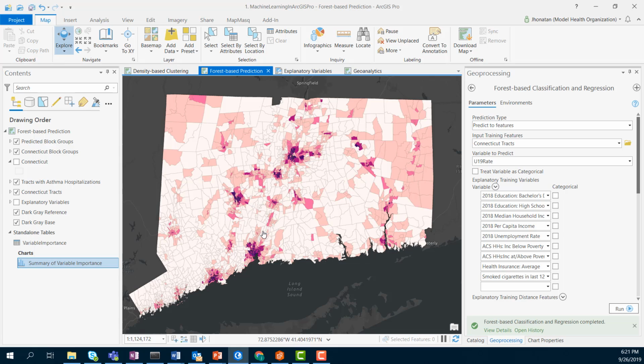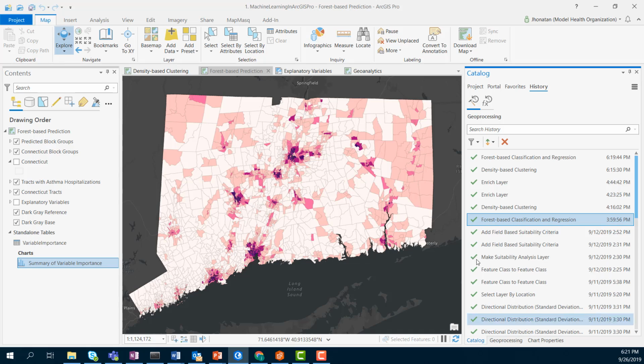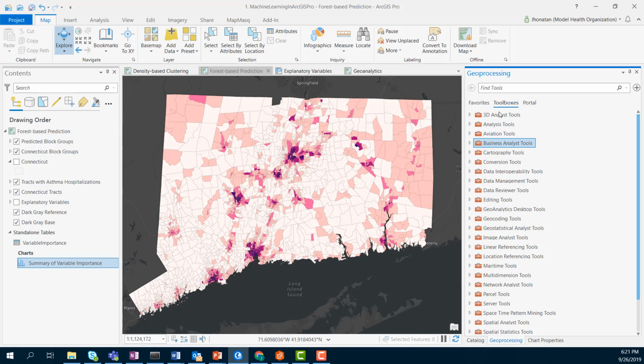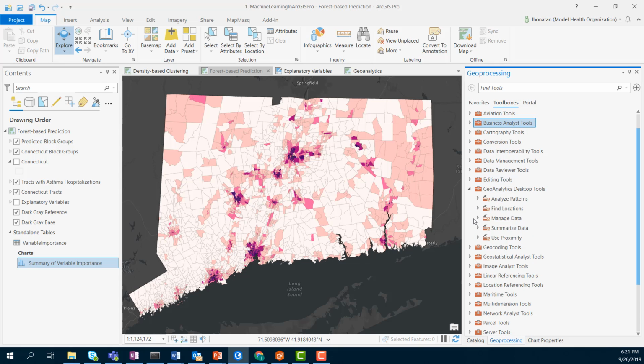Now, to finish this presentation, I just want to talk very briefly of something important. How we can deal with massive amounts of data. How you guys can deal with millions of records that you have related to your clinical information. Well, we have a set of tools called geoanalytics. And I just want to go ahead here to show you. Here in the tool set, if you have ArcGIS Pro, you will have access to geoanalytics desktop tools. And basically what geoanalytics will do for you is to parallelize the processes.